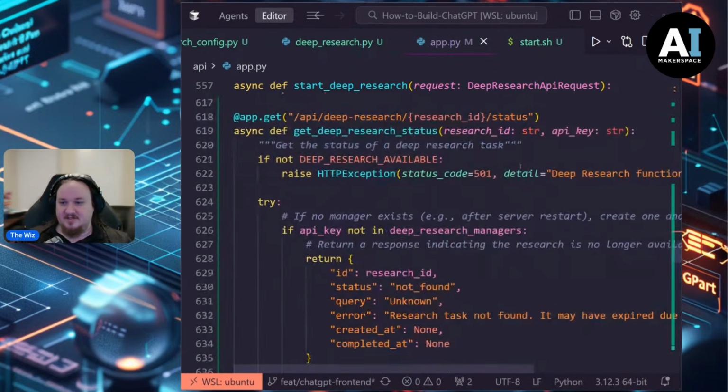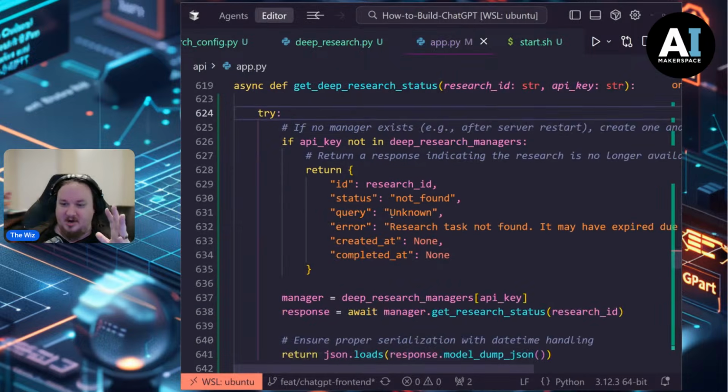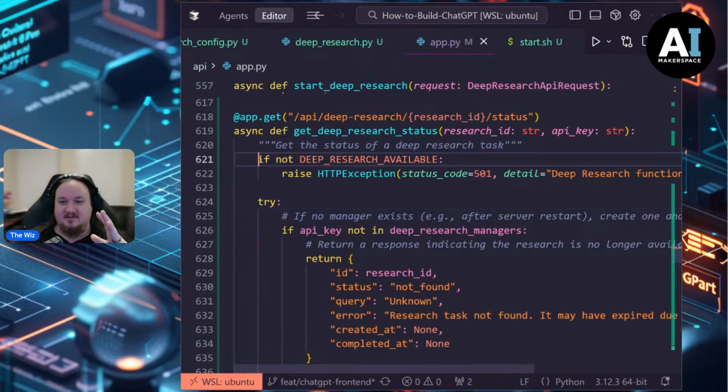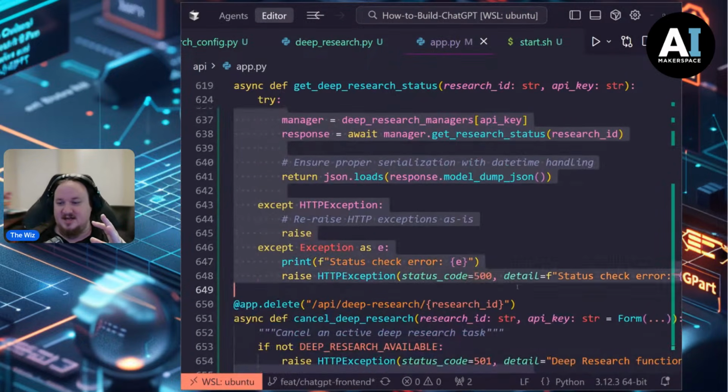Which is what happens. Okay. Next, we're going to get the status. Now, what this is important for is determining if we are done our research, right? You saw on the other screen that it said completed versus in progress. This is important. We're basically just saying, hey, get this status.